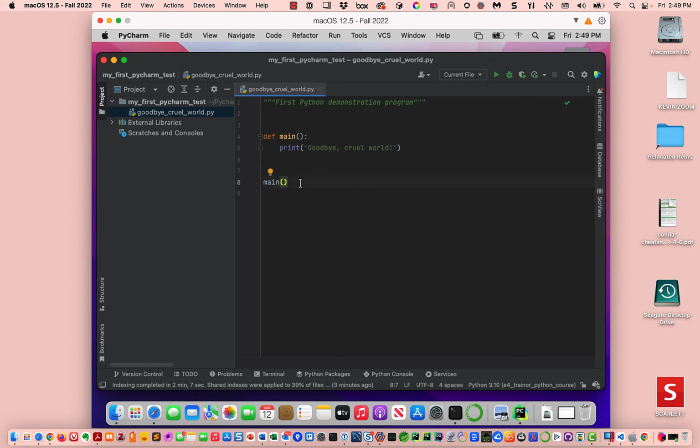But what's going to happen is when we say def main, it's going to remember the code that's in the function main. And then when we have a call to main, it's going to execute it. And when that happens, it's going to print goodbye, cruel world. Okay, so all that's left is to run the program.